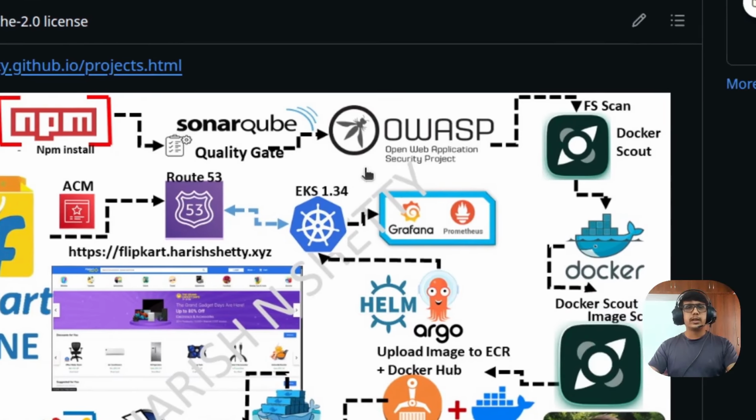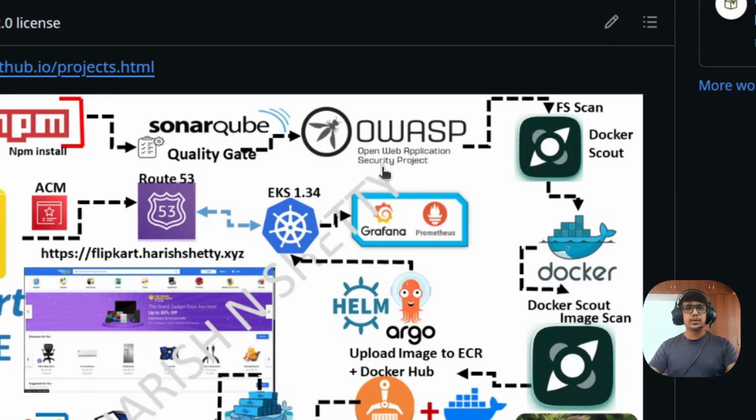And again here we are using OWASP. OWASP is going to scan your Node dependencies and give the report as XML. We are going to send the test XML to the email.